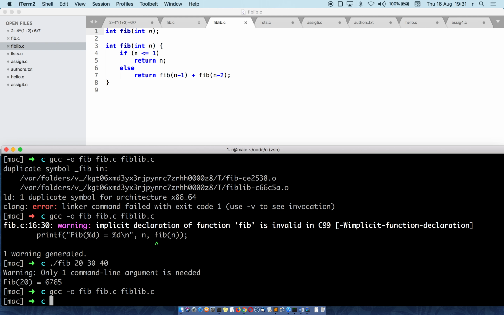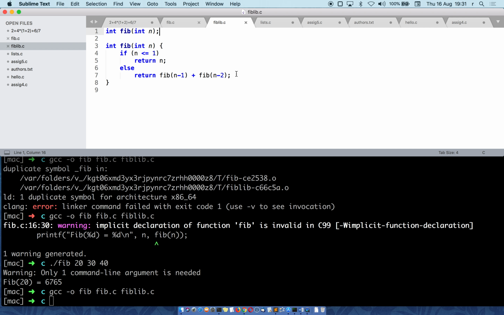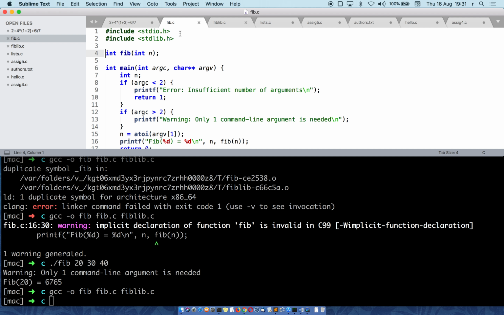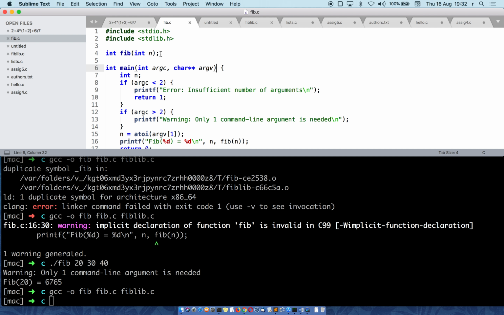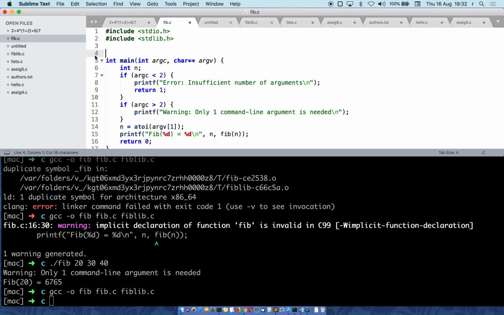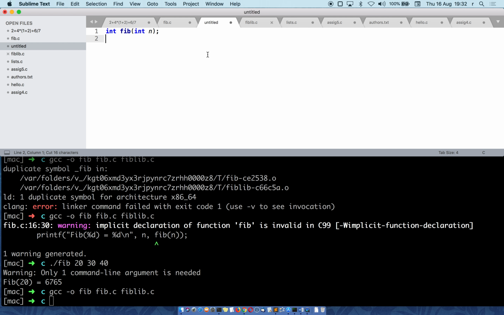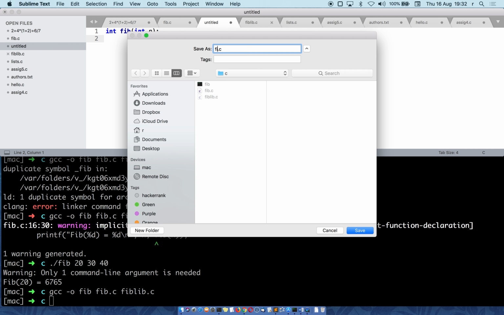So that helps. So what am I going to do now? Since you're seeing this in both places, right? This is here as well as here. It appears twice. I'm going to actually create a separate file, and I'm going to call this fiblib.h, right? And I'm going to copy this part in here. All right. I'm going to save this as fiblib.h.